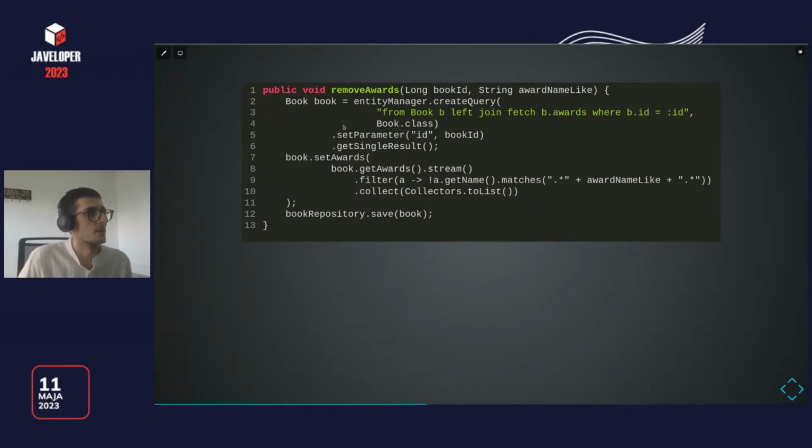Here's one approach. We can fetch the book using left join fetch, what we have learned in the previous example. This way we're fetching the book together with the awards. The field will be populated with the data. And then from the book, we're getting the awards. We're filtering it by our predicate, and then we're packing it back into a new list, setting it on awards and saving the new book. So the old book, but with the new collection of awards.